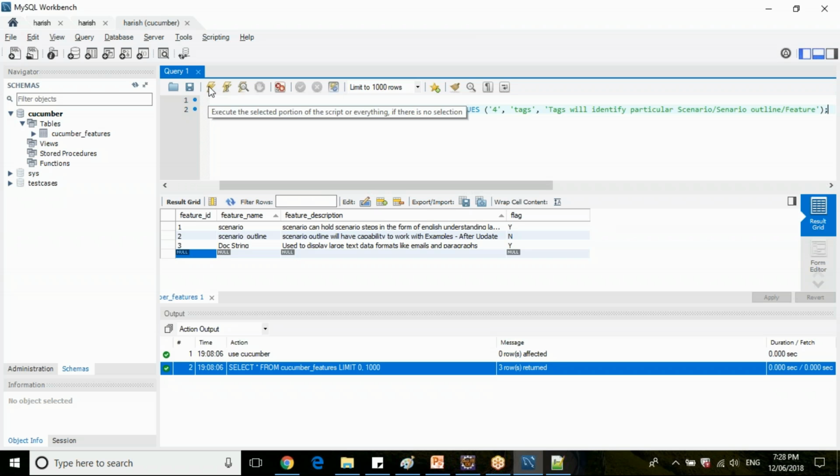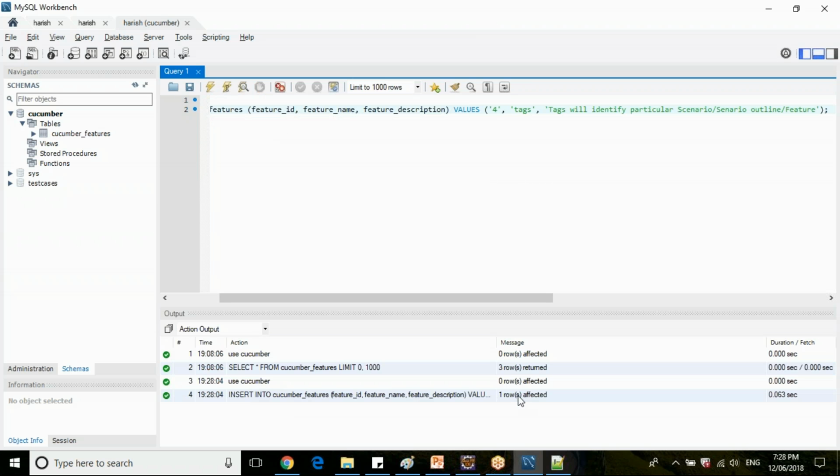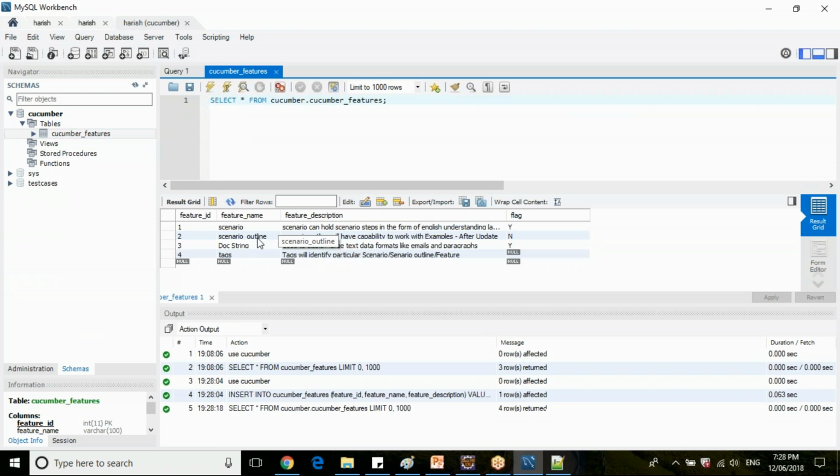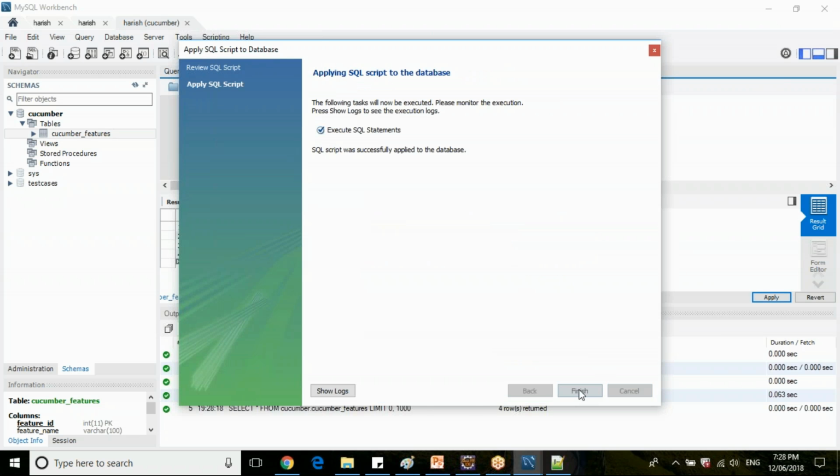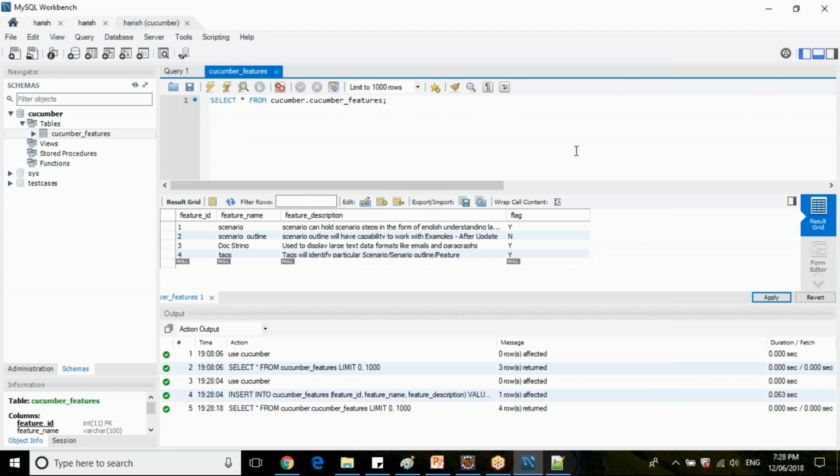So let's fire this query. And what is written, guys? It says one row affected. So it is returning an integer saying how many rows have been affected. Okay. Now if we check this row, this is the way it is updated. We have not added Y for the flag.